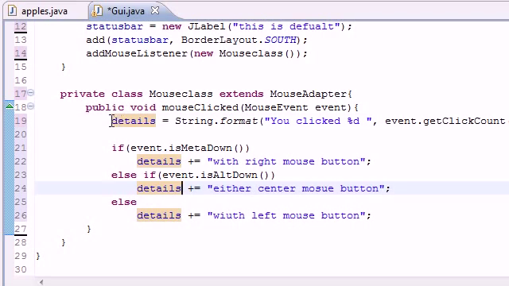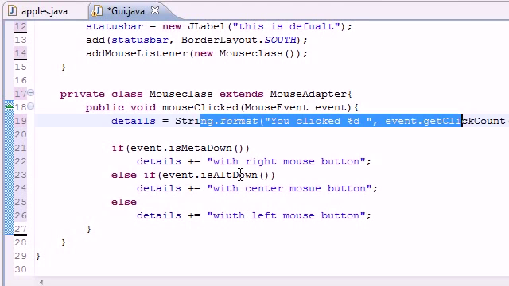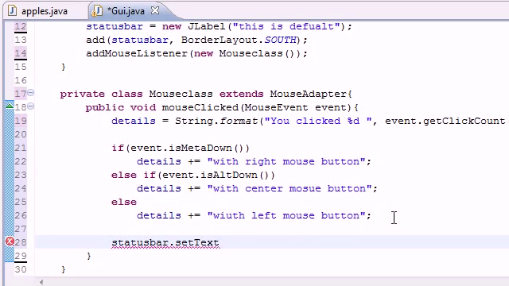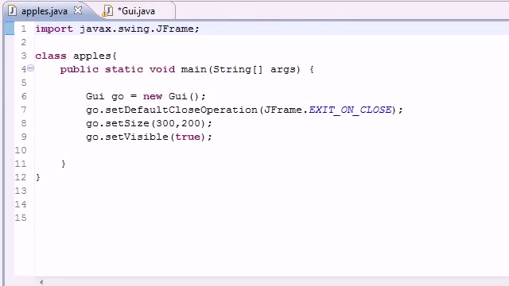So now we have a variable called details, and it's a string. It starts with you clicked and a number, and says with the right mouse button, either, why did I put either? Why didn't I just put with? Embarrassing. This is the beginning and one of these is the end of the string, and now all we have to do is add this to the screen. So put statusBar.setText, and for the text we're just going to write that details variable. So the status bar is going to be set equal to the details variable, and now we can go ahead and run it and I can show you guys what it does.